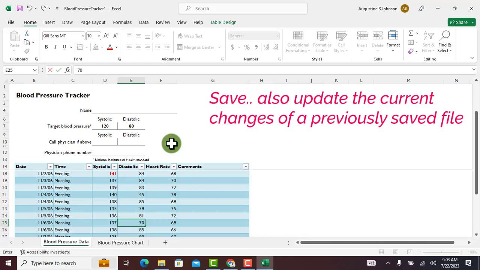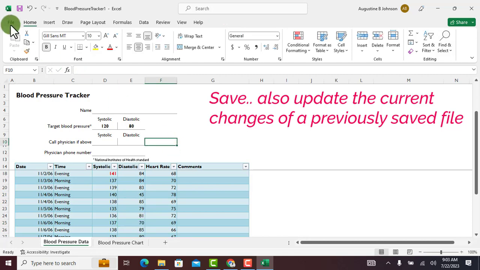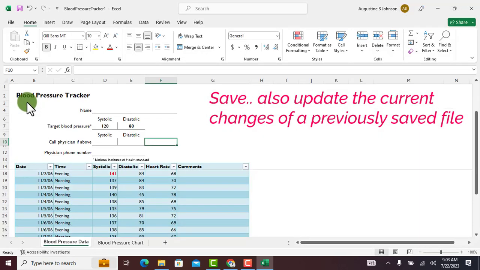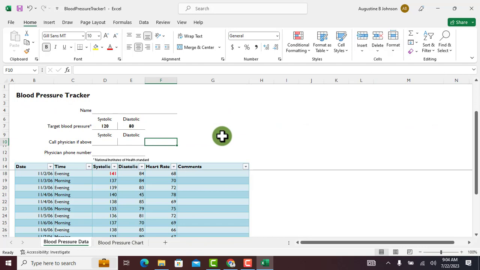and change this to 70. Now, if we click on save, it means that we only want to update the current changes that were made to that previously saved file. So if we take save, it's just going to update the current changes because the file was already saved before. Now, we are going to use the same spreadsheet and change the file extension of this particular Excel workbook, which of course means we are going to use save as.